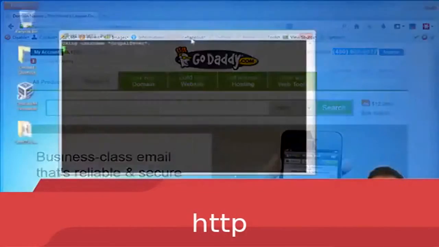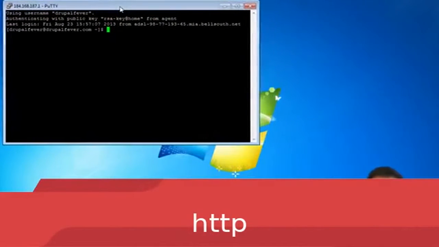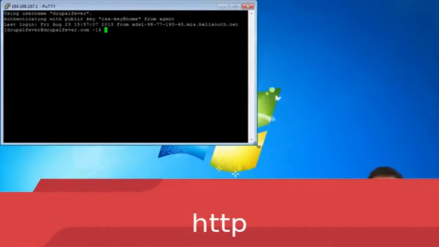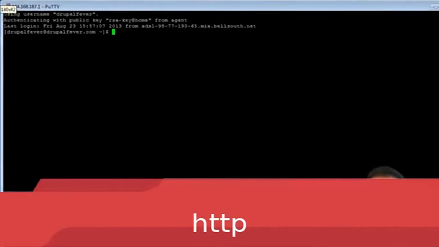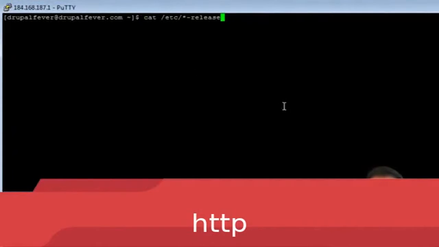Now, we need to access our shared hosting account via SSH. We need to find out what operating system is running on the server that is hosting our website. First, you will need to type cat /etc/*release and press enter. This command is telling me that the server that is hosting my website is using the CentOS 5.5 operating system. This is an old version of CentOS.